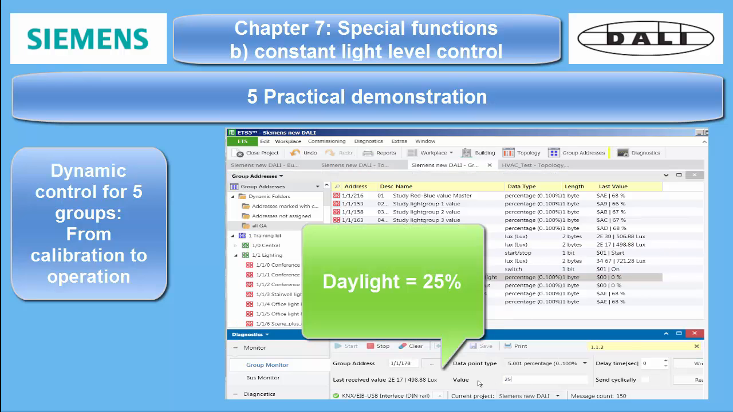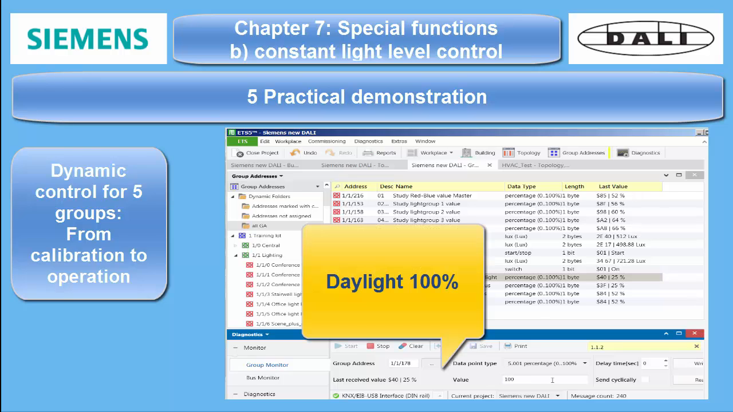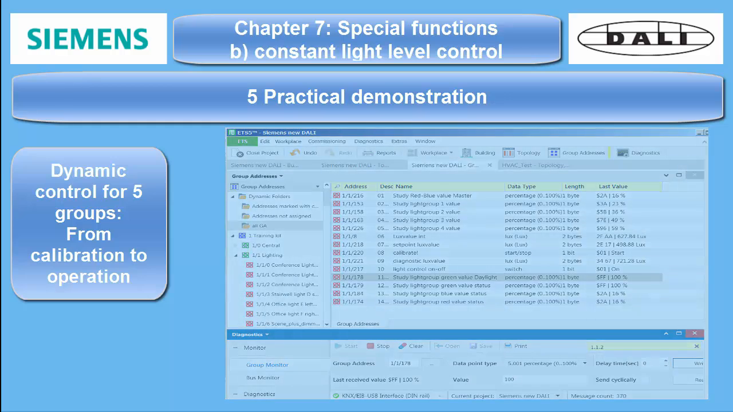I add some daylight now, 25%. The control values now start to differ from each other as expected. When I apply 100% daylight, the main group drops down to 1%, while extension group 4 still remains at 59%.